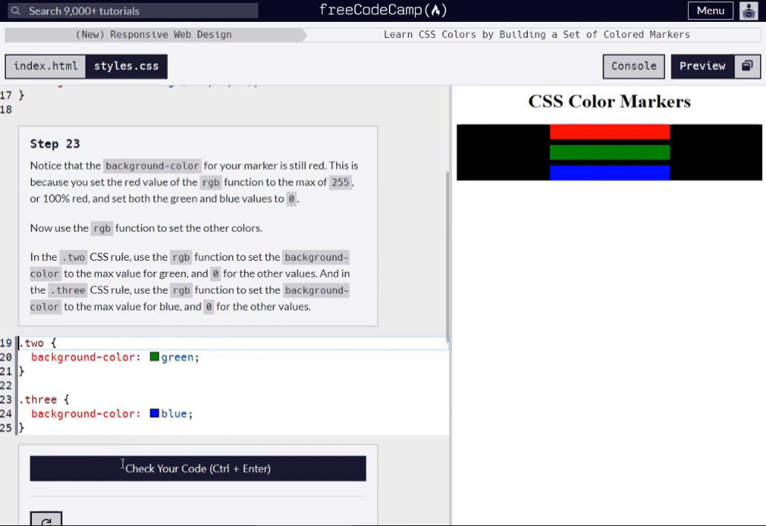Now use the RGB function to set the other colors. In the toCSS rule, use the RGB function to set the background color to the max value for green, and 0 for the other values. And in the freeCSS rule, use the RGB function to set the background color to the max value for blue, and 0 for the other values.